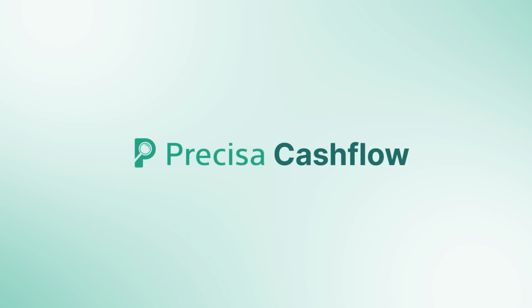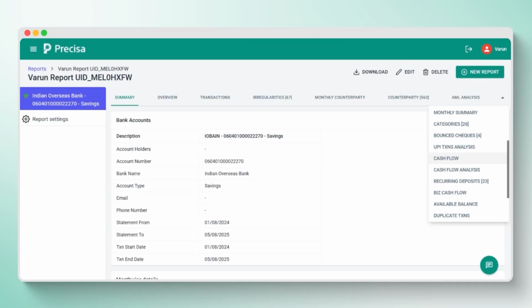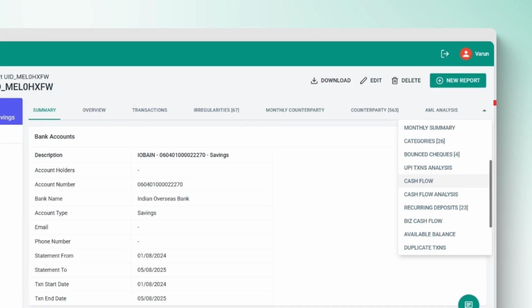Welcome. In this guide, you'll learn how to understand and use the cash flow tab on our platform. After the analysis is complete, the summary details of the report appear by default. Click on the drop-down arrow and select the cash flow tab to view more details.